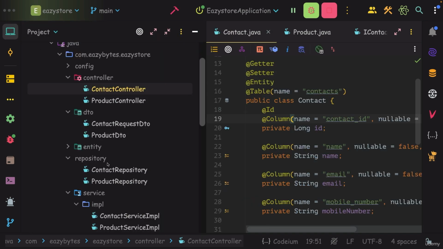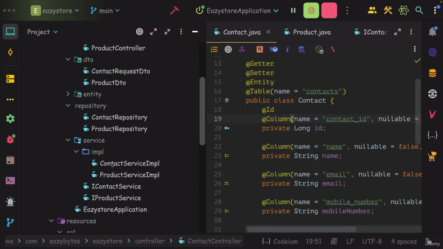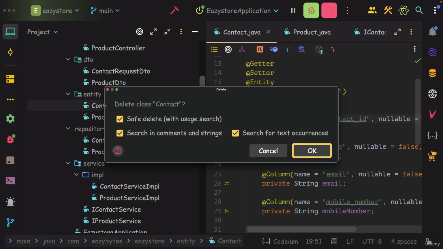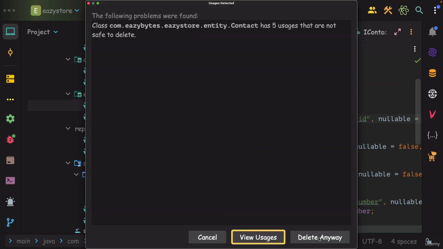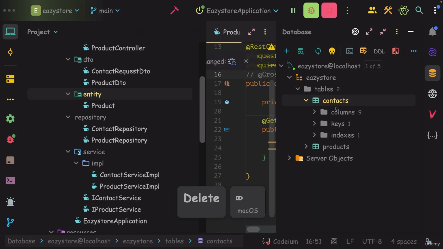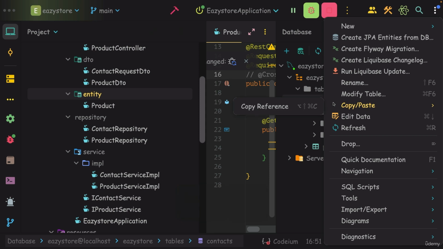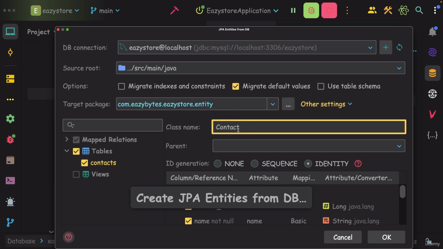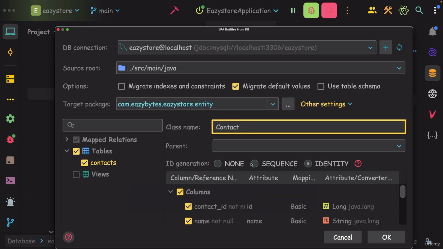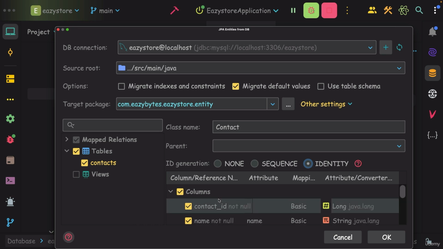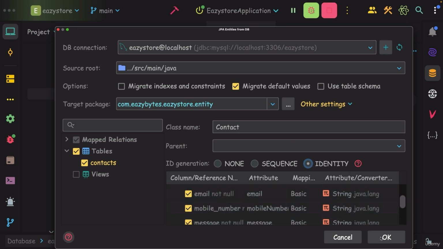Let me delete the existing entity class. Once this class is deleted, I'll go to the database and select the contacts, and here I'm going to go with the option create JPA entities from DB. So the class name will be contact, and under the ID generation, I'll make sure I'm selecting the identity, followed by these are all the columns. So let me click on this OK.